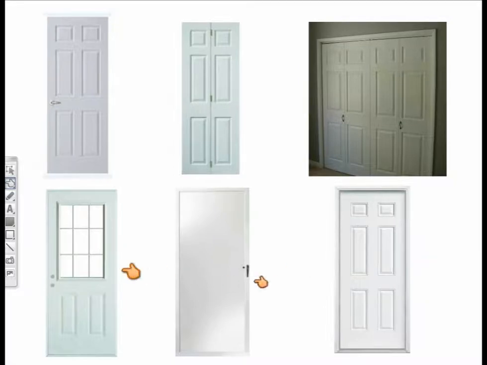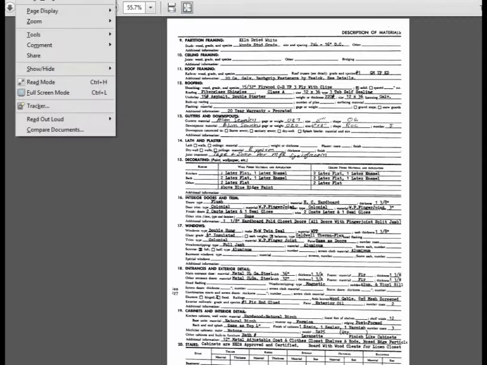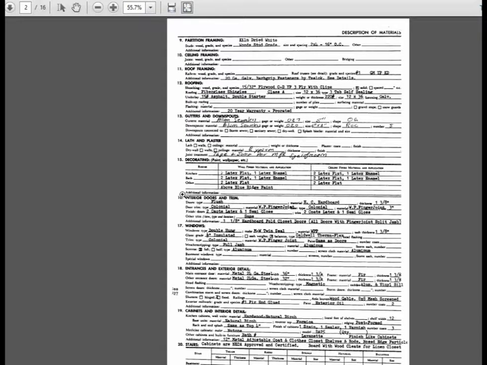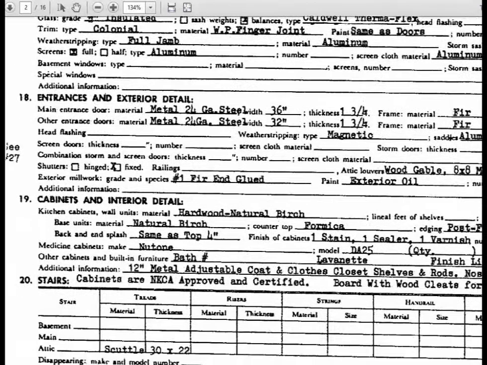These two doors here are exterior doors. This door is what is called a storm door. Information about the exterior doors for the project can be found on page 2 of your construction documents. If you look on page 2 and look at item 18, this particular item will provide you with specific information about the exterior doors in your building information model.